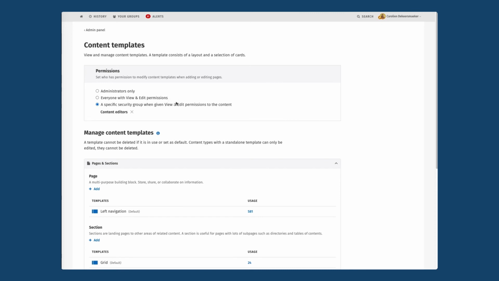If you want to make additional changes, modify the template and add or remove cards on a page, that is something that requires a higher level of permission. So in here, you can decide whether that option is only available for administrators, whether it's available for everyone with view and edit permissions, or as a Goldilocks in between option, it can be a specific security group that can make those changes when they've given view and edit permission to a specific page. In this case, that is what we've chosen.